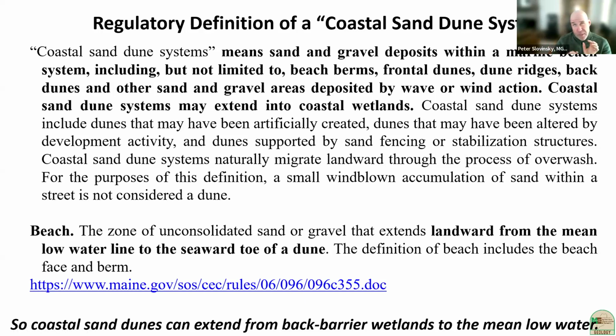But one of the key things I think people need to understand is the dune can extend from almost into a wetland all the way down to mean low water. Okay, so it's all one linked system. That whole thing is a sand dune system. All right, that's part of the regulated sand dune system. So you can have portions of dunes that are in marshes, and then the dune actually extends down to mean low water.